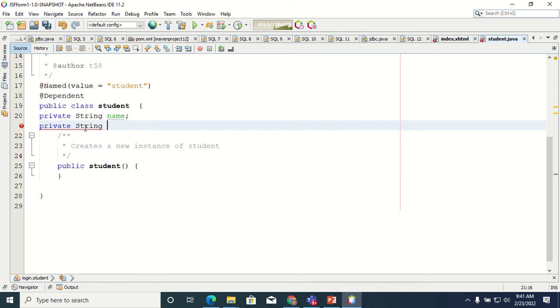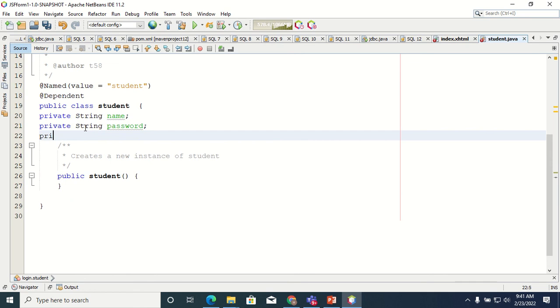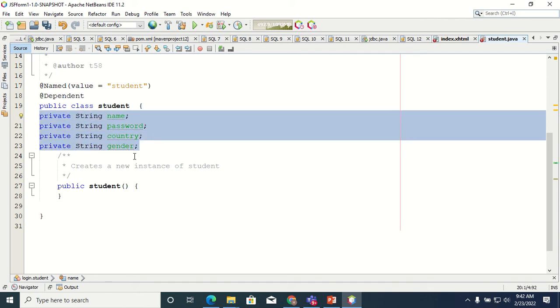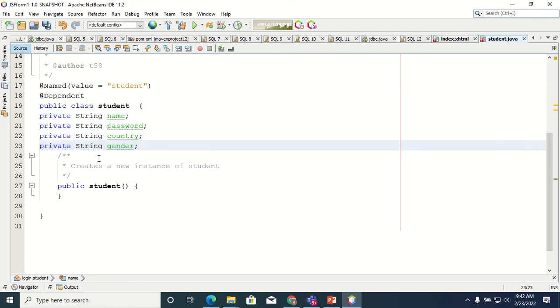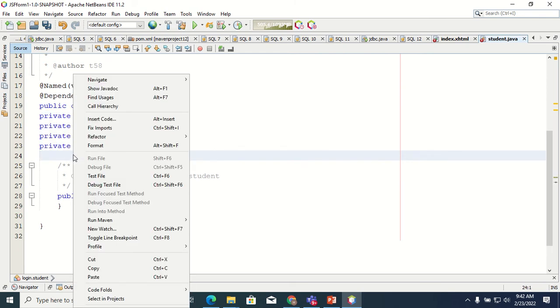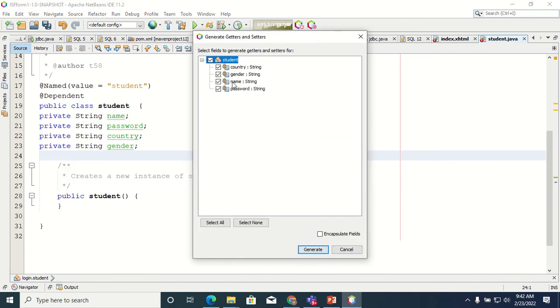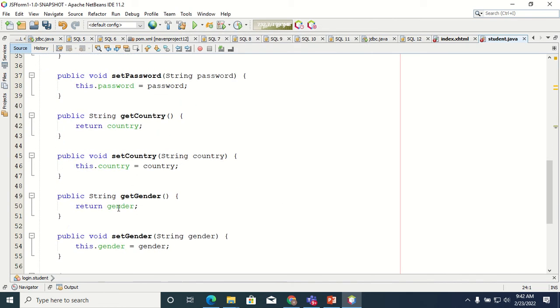So the next attribute you have to declare is the password. Then you can declare string country, then string gender. Okay, so I think these are enough. Now once you declare everything as private, you cannot access all these in the form because it's private. So you can right click and click insert code, getter and setter. You have to write the getter and setter for all these attributes. So here you can see getter and setter.